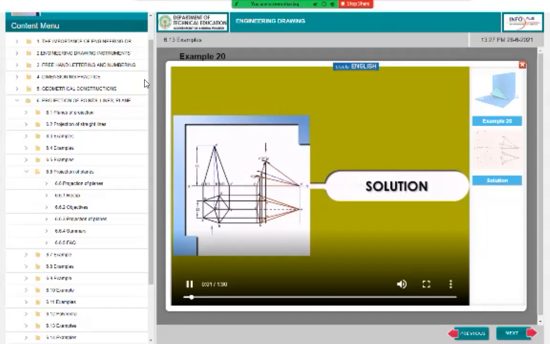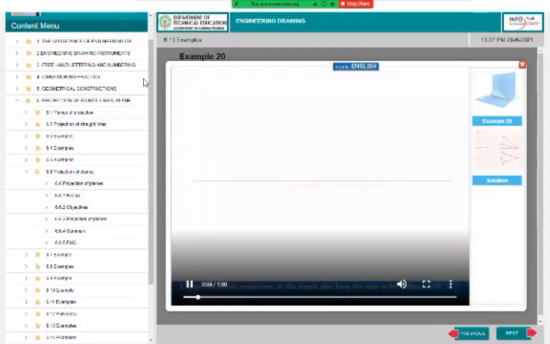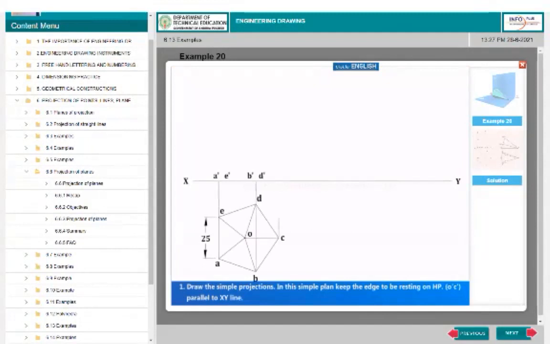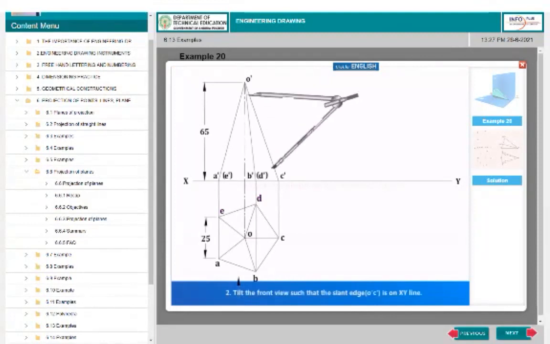Solution to example problem. Draw the simple projections. In the simple plan, keep the edge resting on HP, with O' C' parallel to the XY line. Now tilt the front view such that the slant edge O' C' is on the XY line.